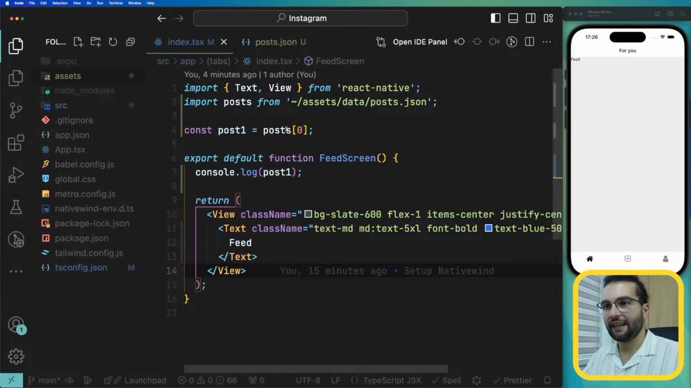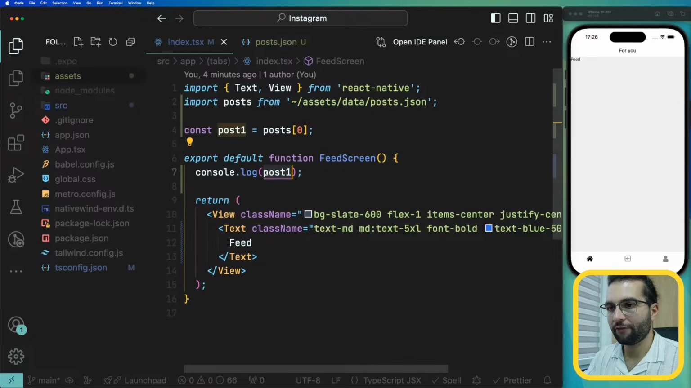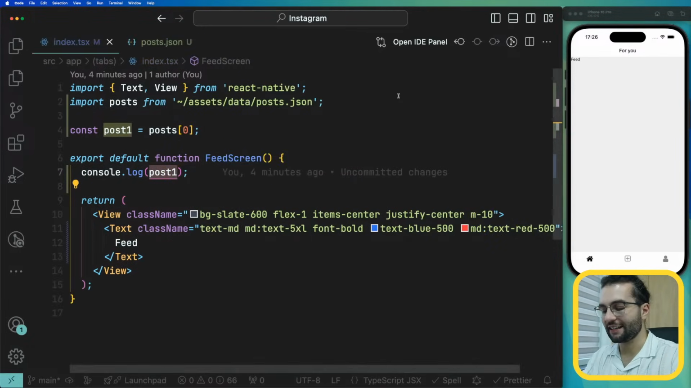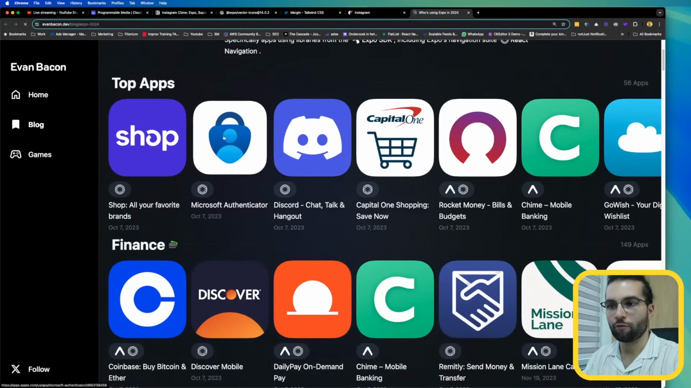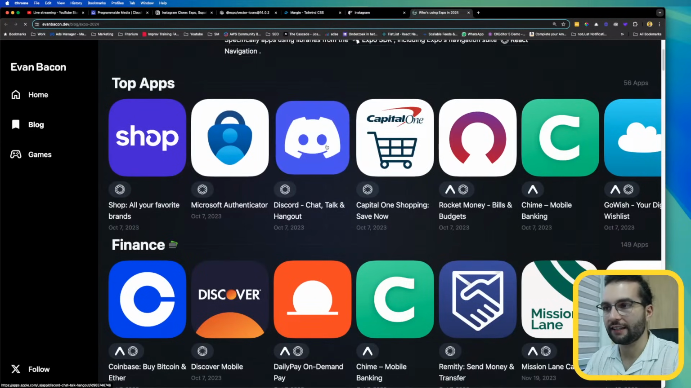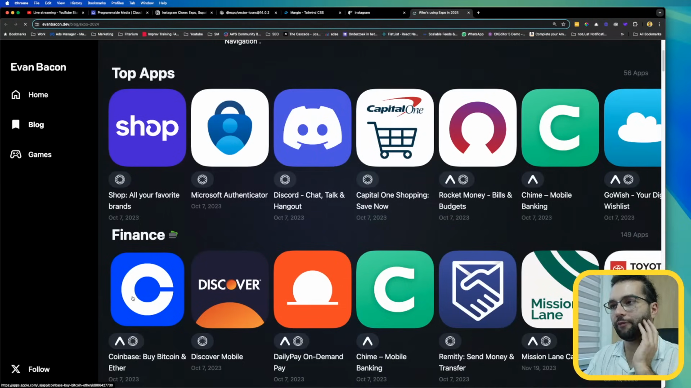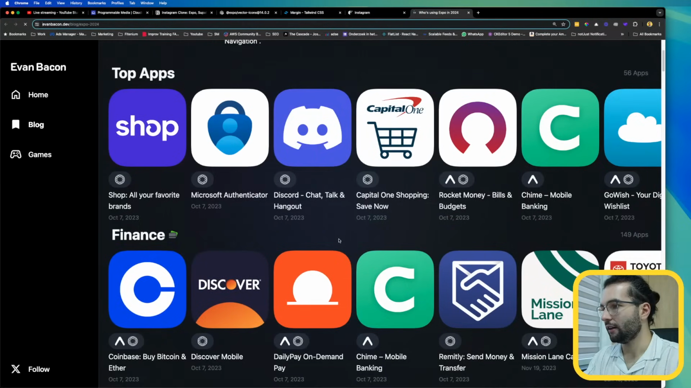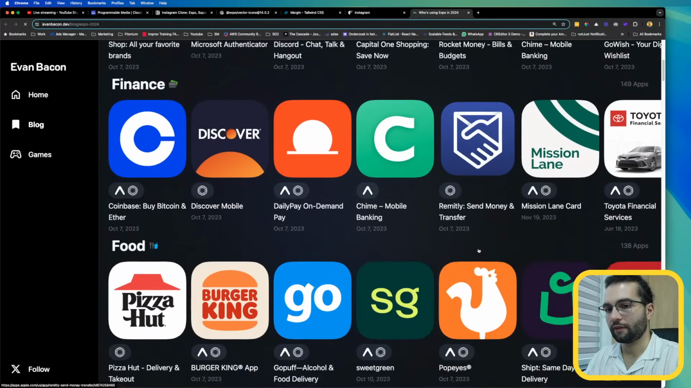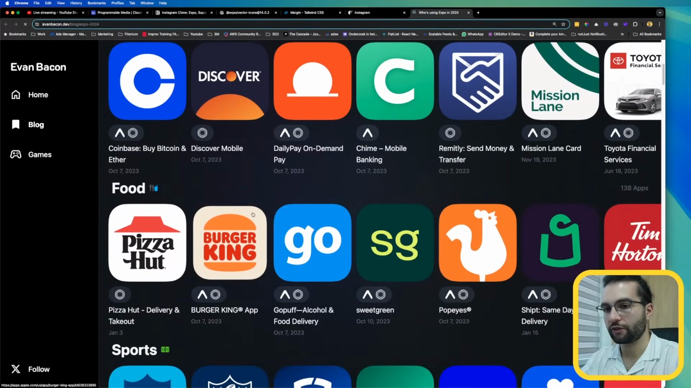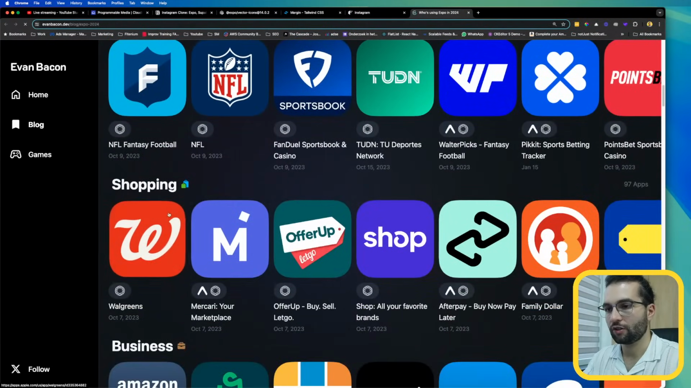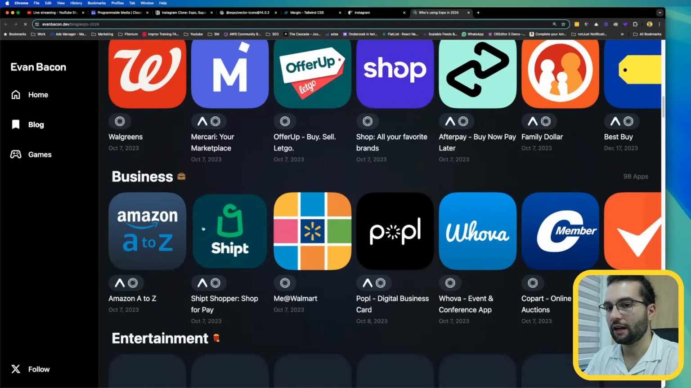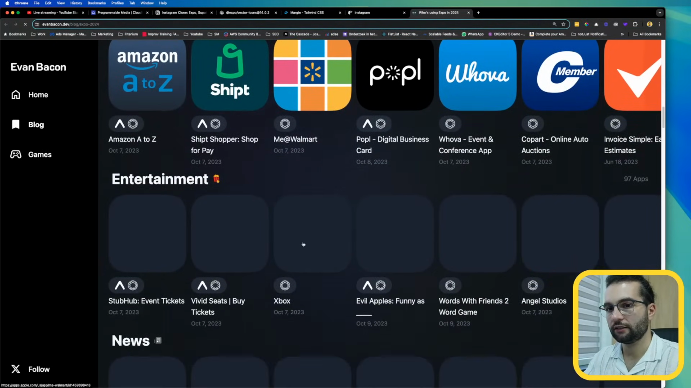Okay. So we have some data. We have a post 1. Let's go ahead and start rendering. Oh, here is the Expo application. So Microsoft is using it for the authenticator. Discord is using Expo. The shop, Coinbase, some very huge applications. Capital One. Yeah, from the food industry, Pizza Hut, Burger King, the sports, shopping, Amazon is using it.